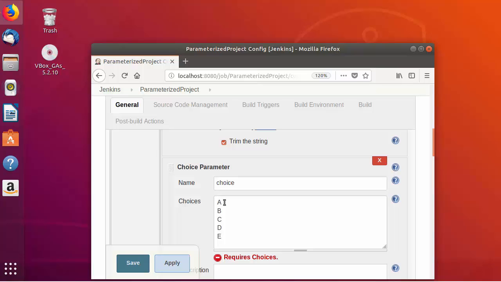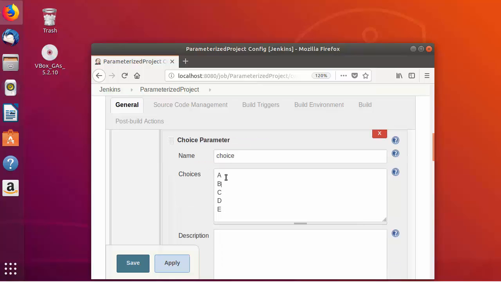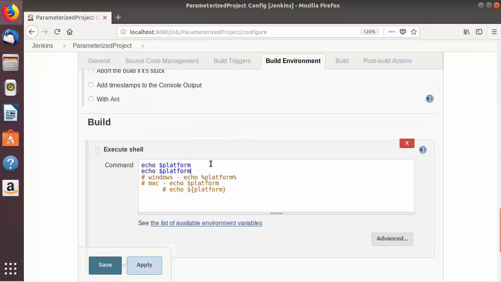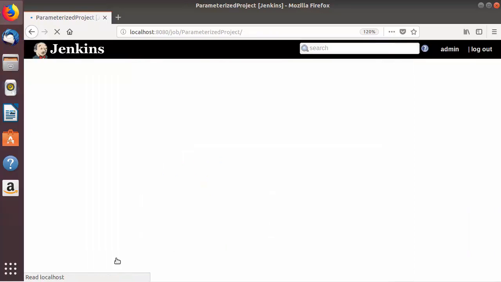If you want to choose some other kind of choices, you can choose Linux and then Windows or Mac or Unix or any other. This type of choices you can provide in this choices box one by one on every line. So every line is a choice here. And I'm going to leave this description as default, and let's echo this choice parameter also. So I'm going to write choice from here, and then I'm going to save this build.